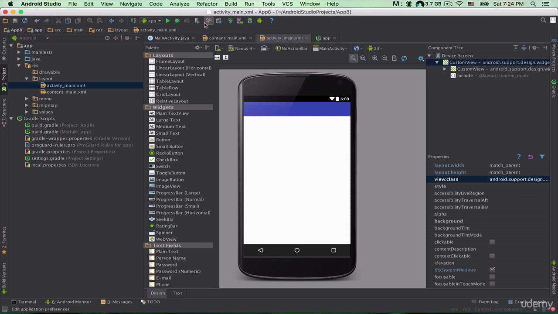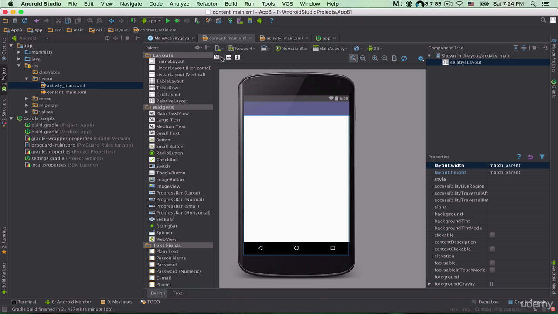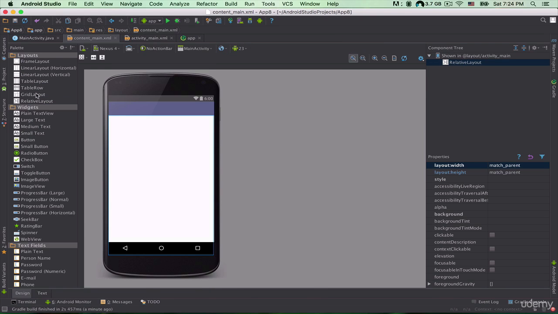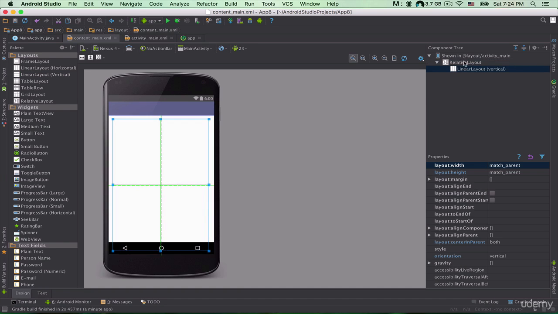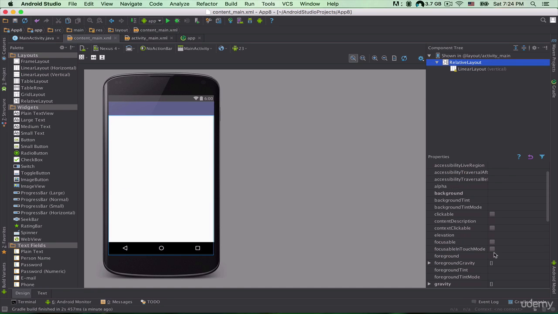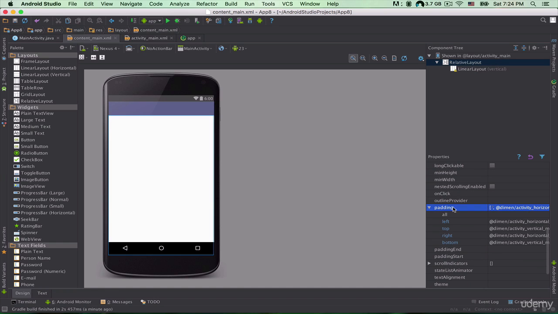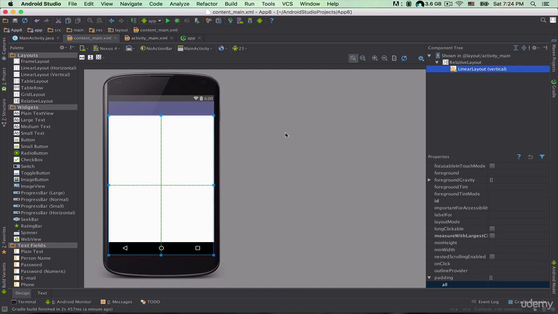Okay, so let's go back inside this content_main.xml, and now I want to actually drag in a linear layout vertical into this screen here. Okay, so just drag it in the center of the screen, and then click on relative layout, and let's actually find the padding attribute that is actually related to this relative layout. And for the all, just put in number 0 here, and as you can see now, this linear layout vertical is actually covering the entire screen. Okay, the entire width and the entire height of the screen.